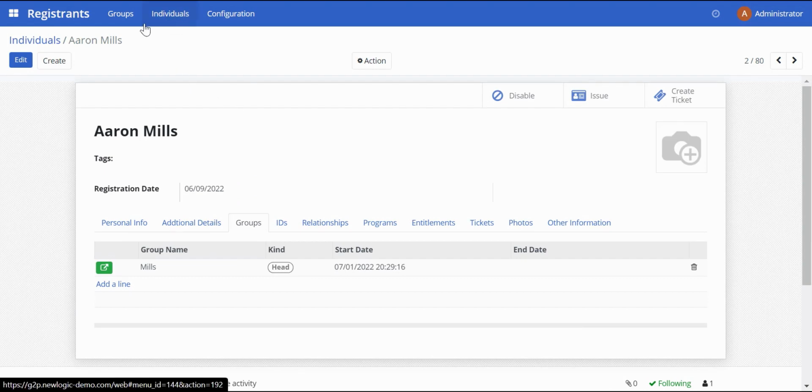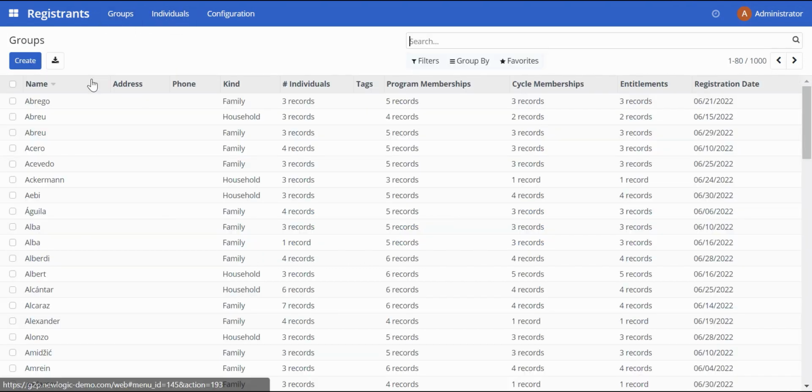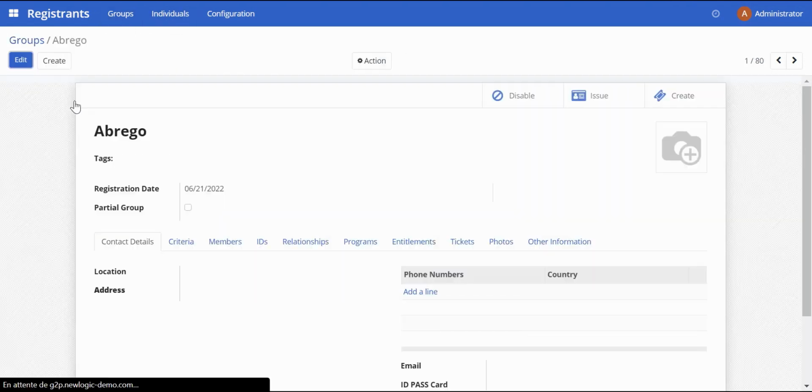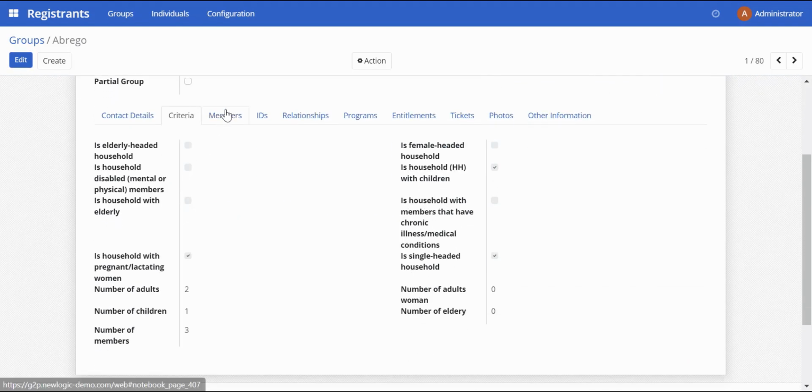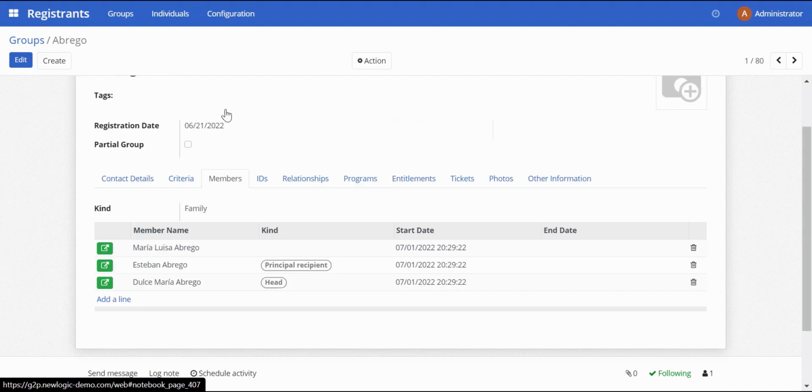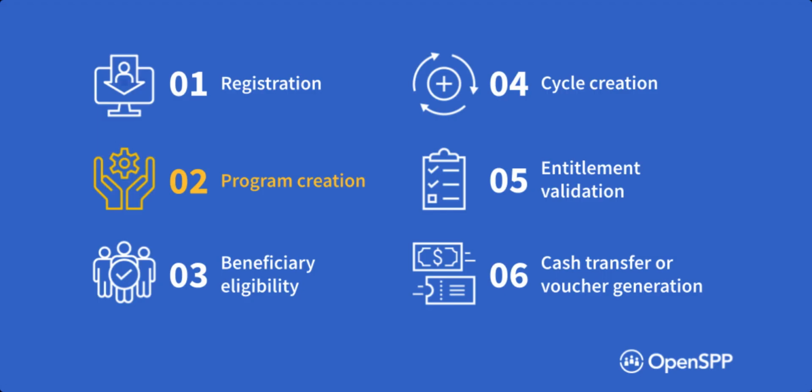And we can also see the group's data. Each individual can belong to one or more groups. In most cases, this group will be a family or a household, but it can also be a school, for instance. Now that the population is registered and that all the individuals are on the platform, we can move on to the second step, which is program creation.